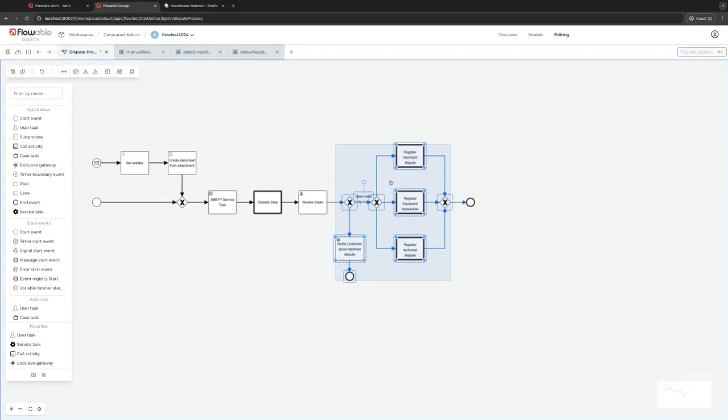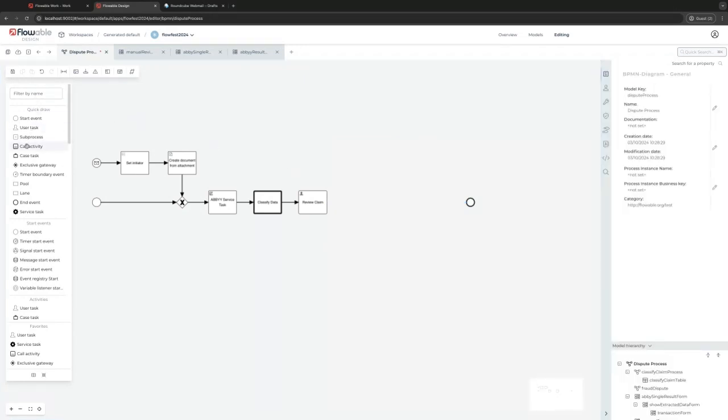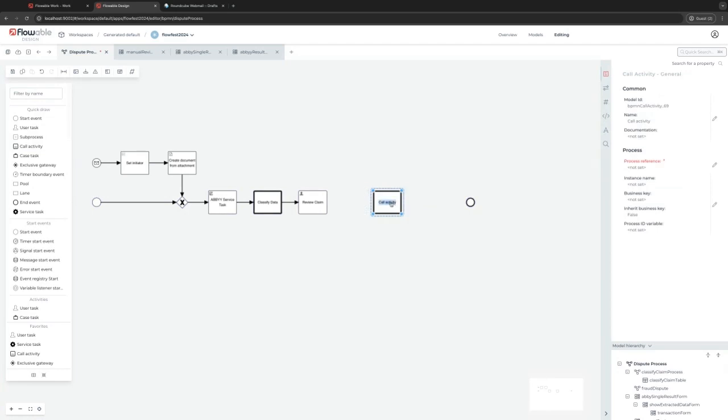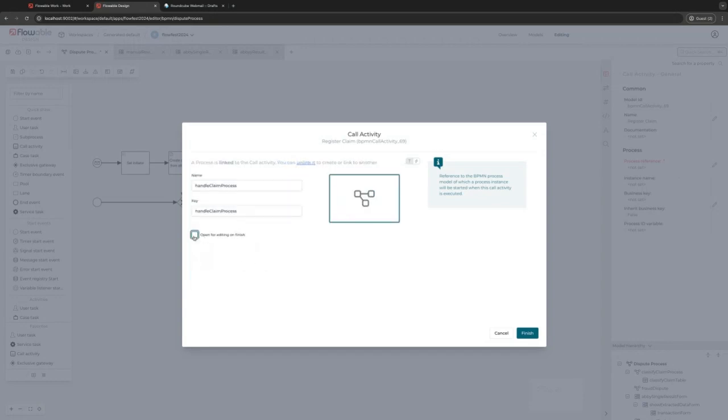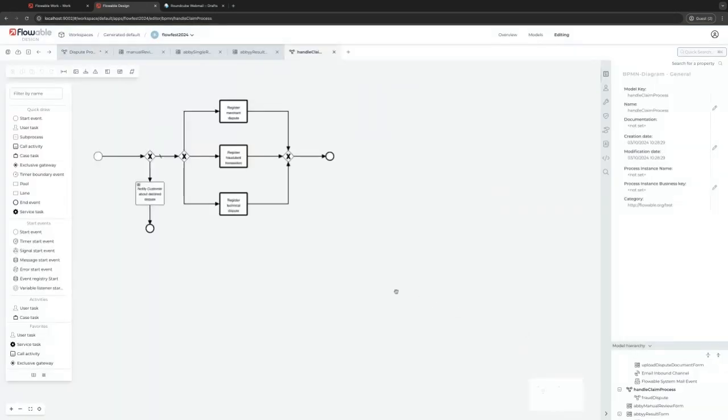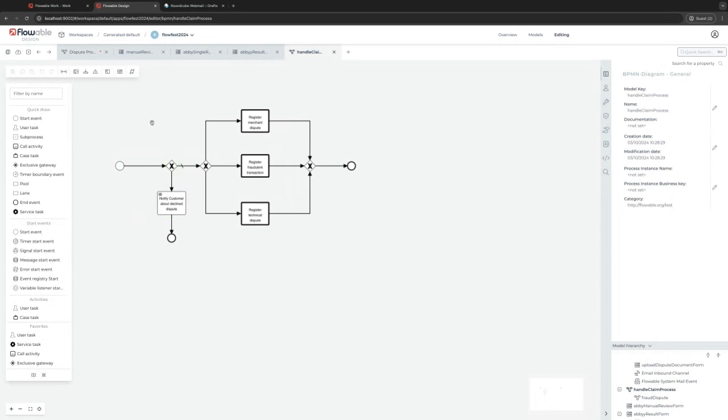So we have put this into another process that we can call with a multi-instance call activity. So let's delete this and replace it with a call activity. We'll call this register claim and connect it into our process. So we'll select the right subprocess here that we've created. I'll also quickly show you this one. And as you can see, it's basically all the steps that we deleted from the main process.